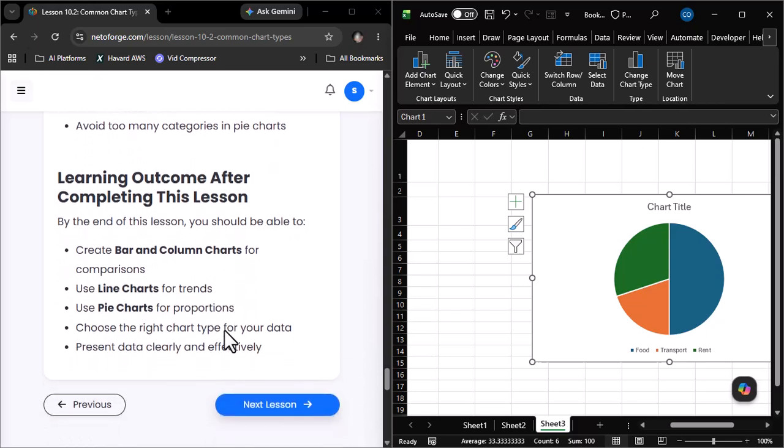After learning this particular lesson, you'll be able to create a bar chart and column chart for comparisons. You should be able to use line charts for trends, use pie charts for proportions, choose the right chart type for your data, and present data clearly and effectively.